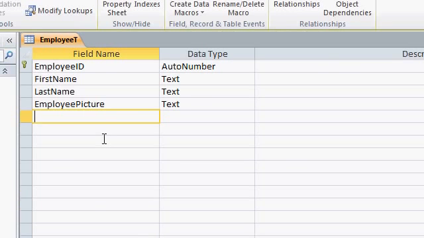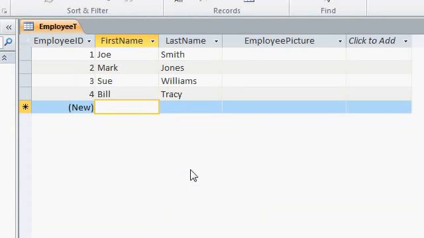We're going to start by designing a very simple table. I've got employee ID, my auto number, first name, last name, and an employee picture field. Now this is just a standard text field that we're going to store the file name and path to the employee's picture. Now go ahead and put some first names and last names in the table. And for the employee picture field, we're going to put in the file name with the complete path to the pictures that we want to represent each employee.